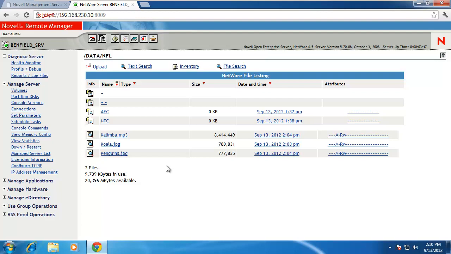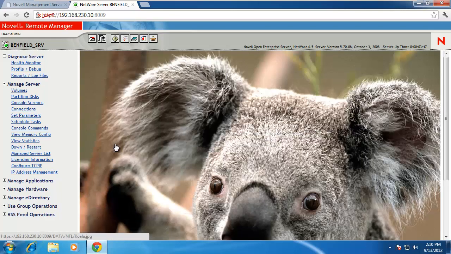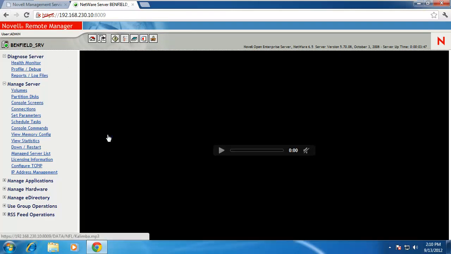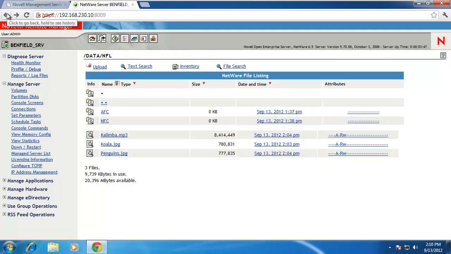Okay. For some file formats, if I click on it, it actually brings it up. So there's my koala, and I can see it. For the MP3, it will actually play because my browser supports it. And I'll stop that. For other file formats, it's just going to say, I don't know what to do with this, so I'm going to download it.